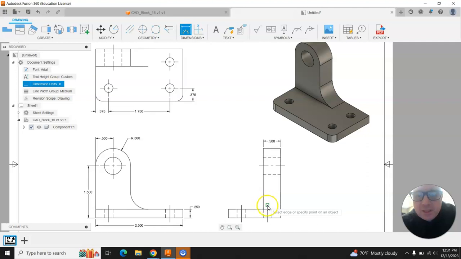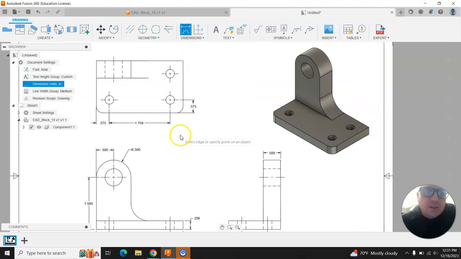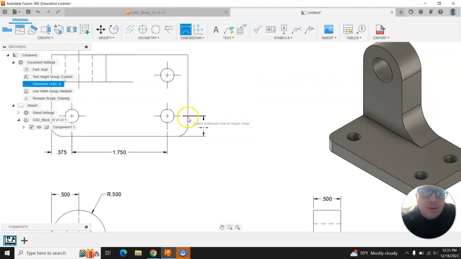I have this dimension. The next thing I need is the center line for my other hole. I'm going to do that from center to center. So I'll zoom in on my top view a little bit. I'm going to dimension that from here to here. Drag out my dimension. Make sure the dimension lines line up.